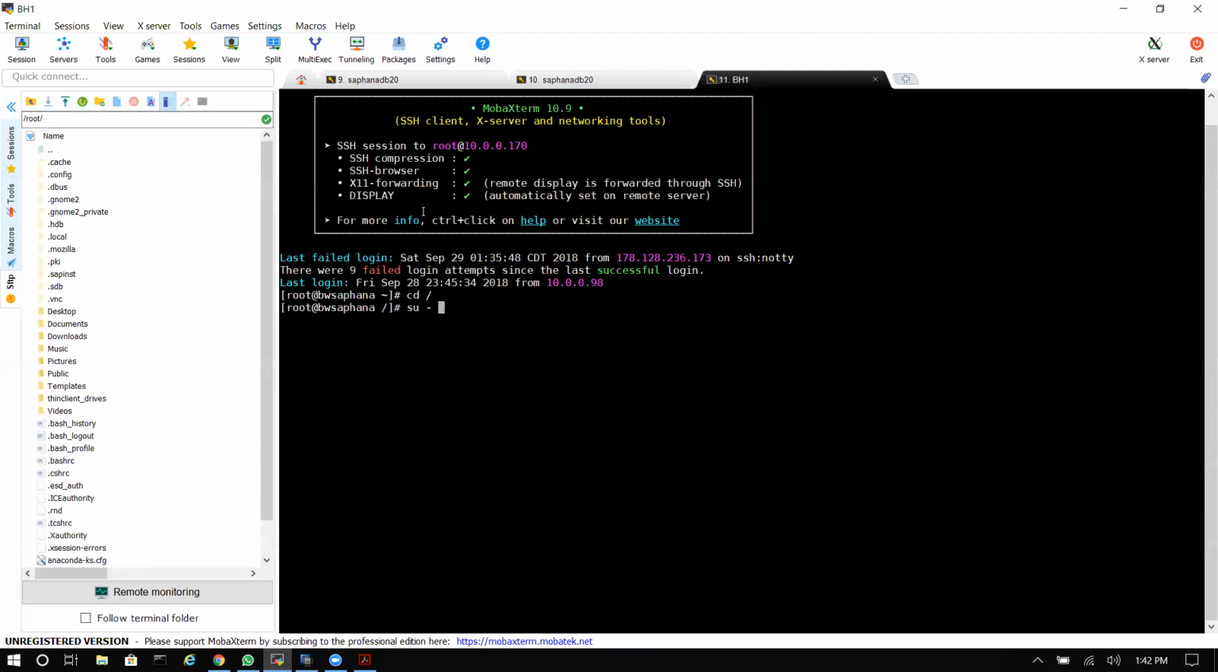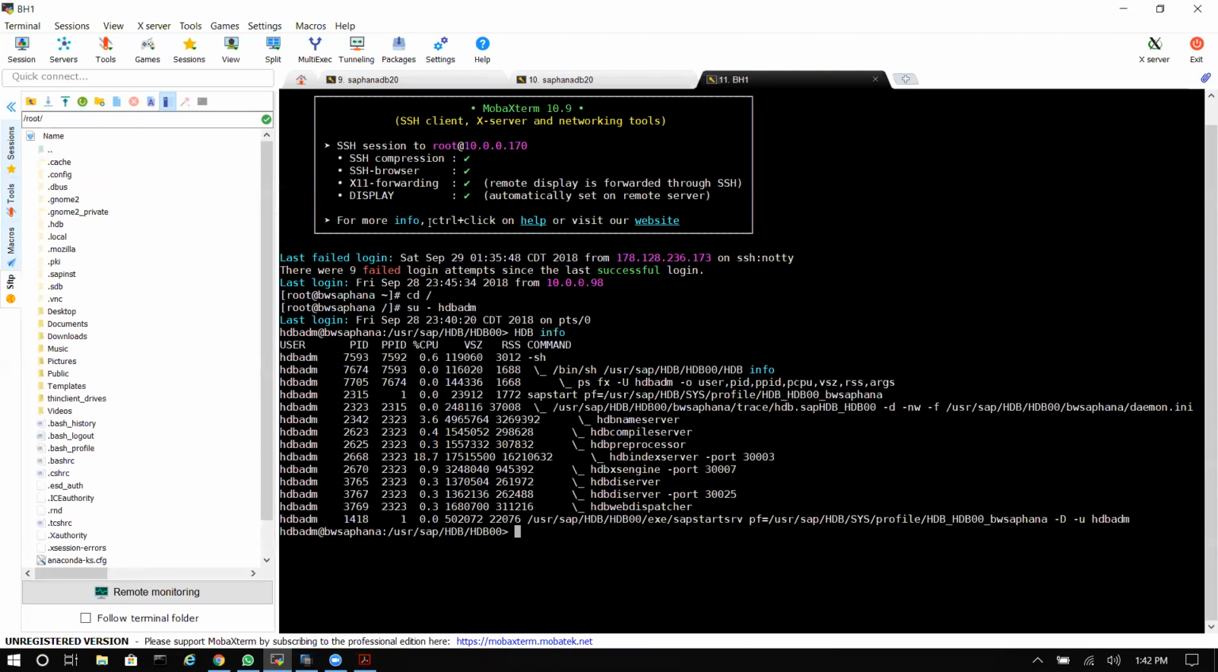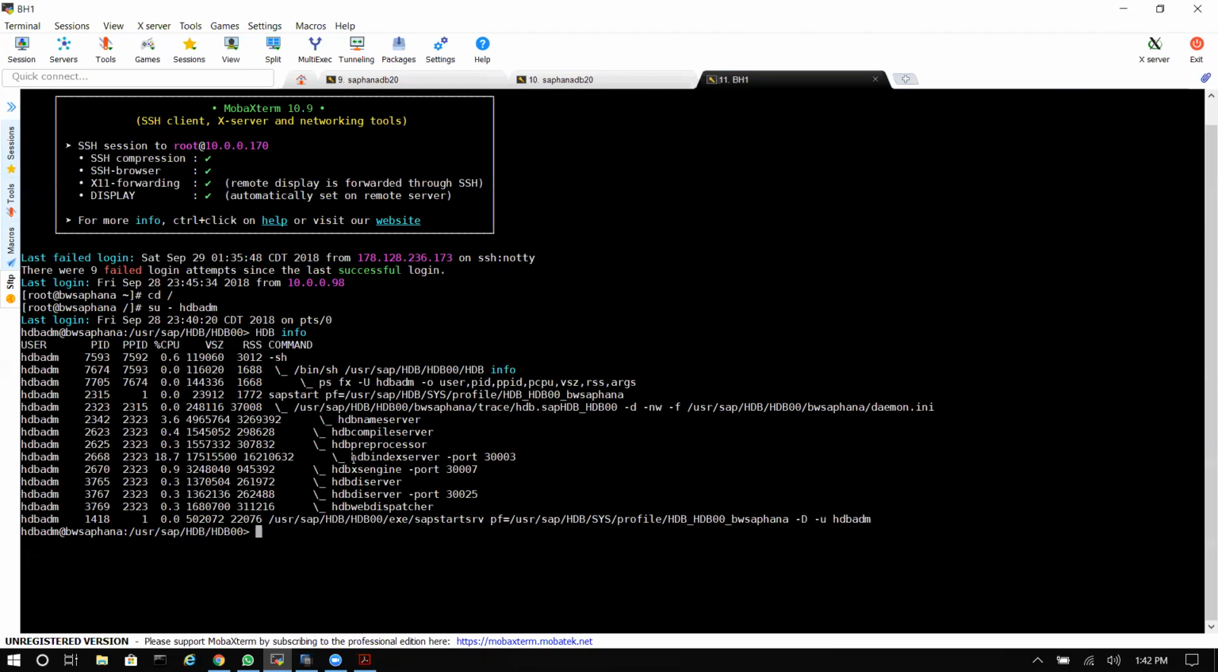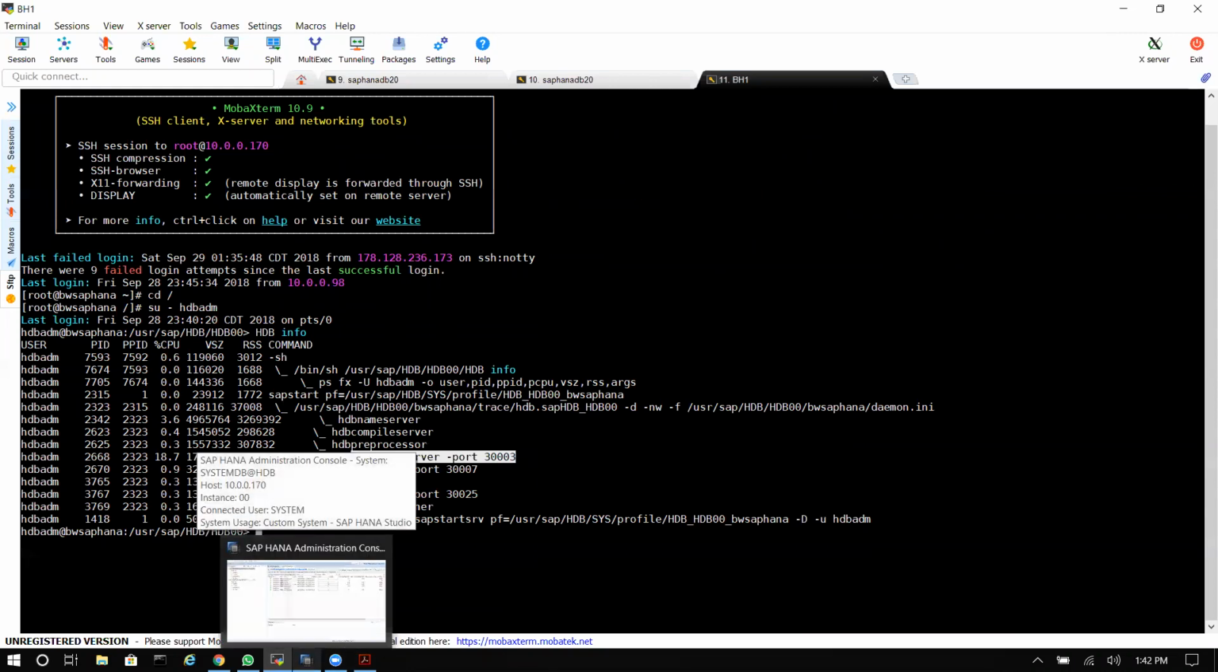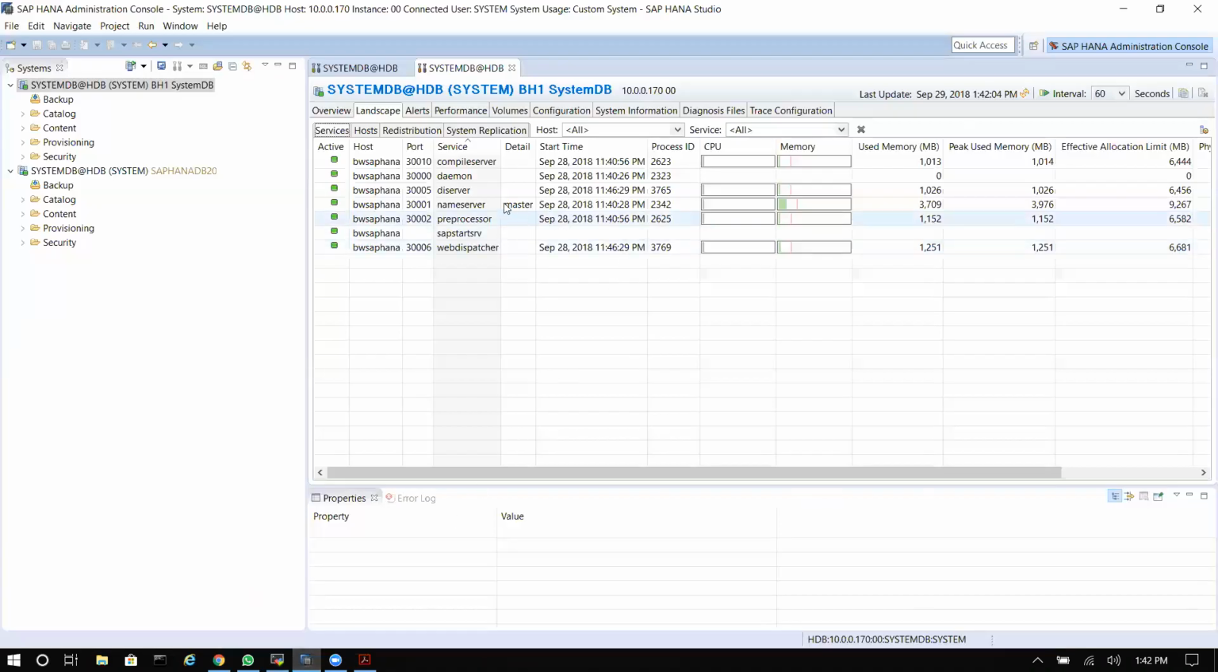So switch user to HDB ADM. Okay, HDB info. Oh, yeah, it's there. See this? Then how come it's not showing in HANA Studio? Should I refresh? Refresh. Oh. Nope, it does not want to appear.